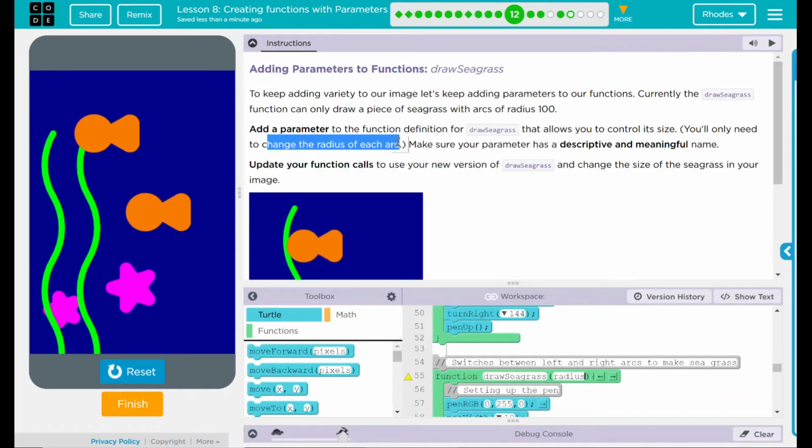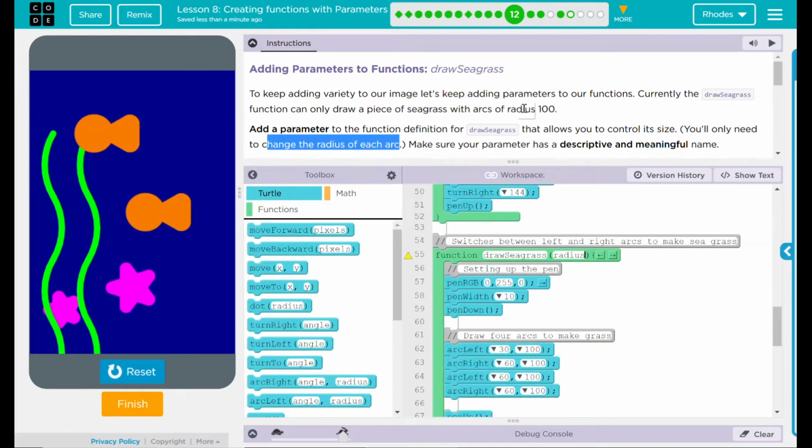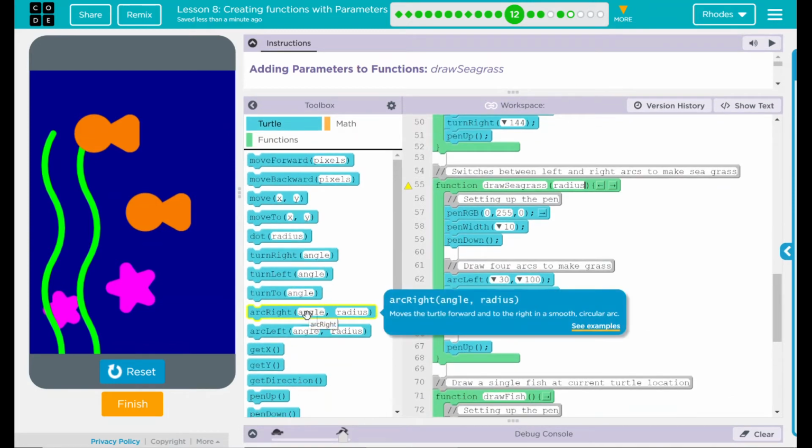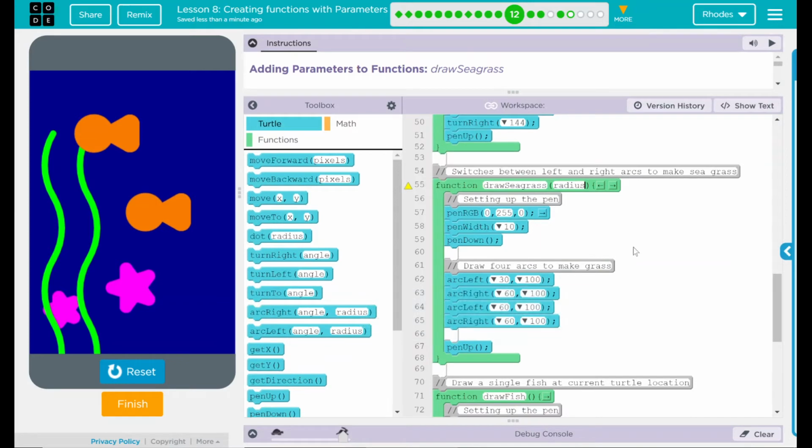If you look at my description up here, you can see that it says all I need to do is change the radius of each arc. Looking back at my code, the first value deals with angles, the second one deals with radiuses. So let's just change all of these 100s to radius. Make sure your spelling is good on this. I frequently misspell words, so I'm just double checking, making sure that they all line up, which they do.